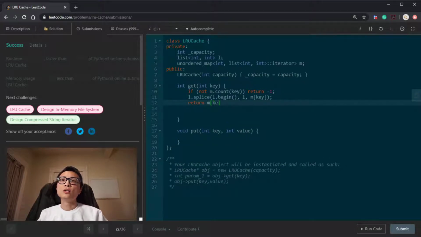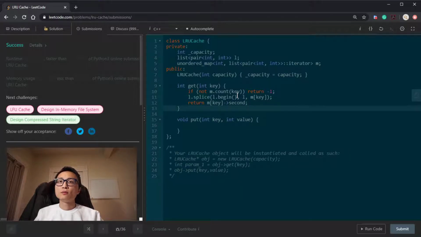Then we need to return the value. The stuff on the linked list is a tuple, so the first item will be the key and the second item will be the value. So that's how get works. It's actually quite similar to the Python code.